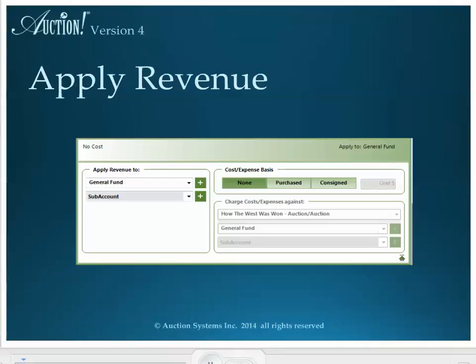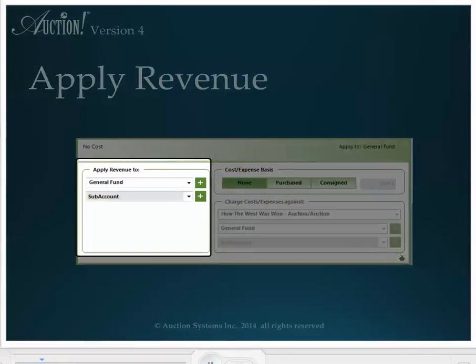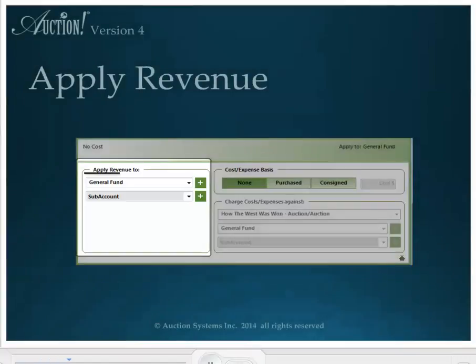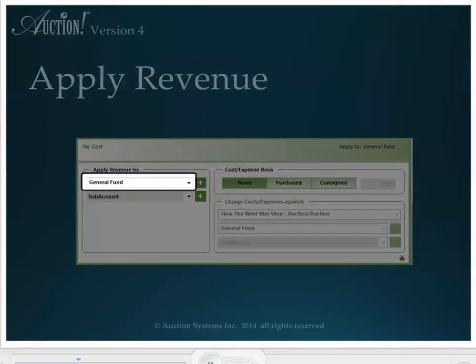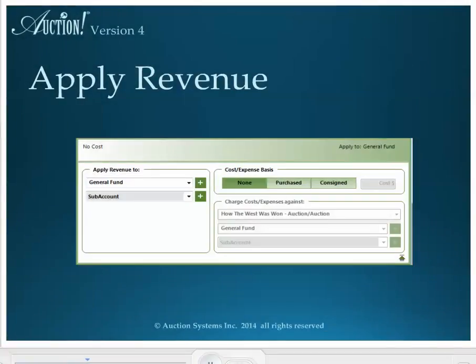Let's talk about applying revenue. Many organizations do not use the Apply Revenue feature. All revenue from item sales and ticket purchases by default is applied to the general fund, but perhaps the revenue from certain items should be applied to a specific area of your organization. For example, revenue from the Fund a Need or paddle raise could be designated for a certain account in your organization, such as the Capital Campaign or the Scholarship Fund.